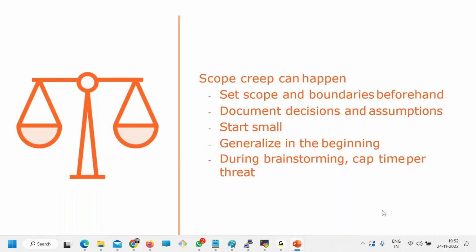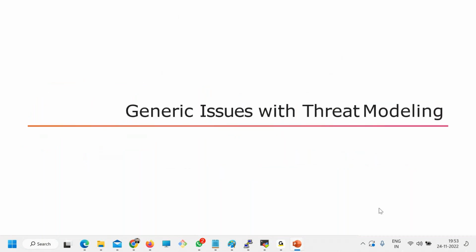Scope creep can happen. So set scope and boundaries beforehand. Document decisions and assumptions. Please make sure you write well. Start small and generalize in the beginning. That's what I said, right? I remember we started with two to three documents and ended up with 500 pages of documents within our two years or something. So yeah, start small and generalize in the beginning. During the brainstorming, cap the time per threat. Okay, so this is something which you have to do.